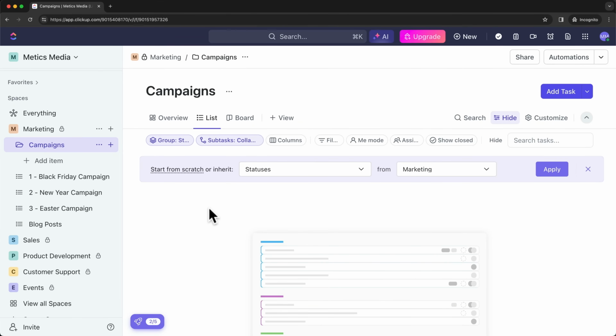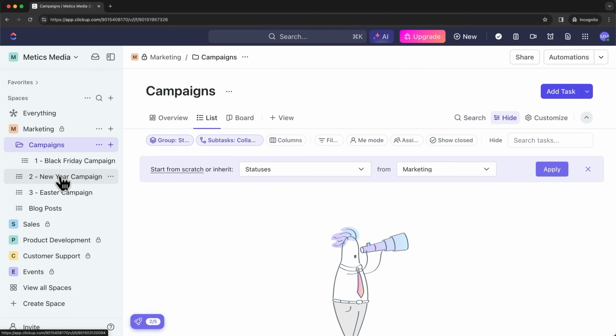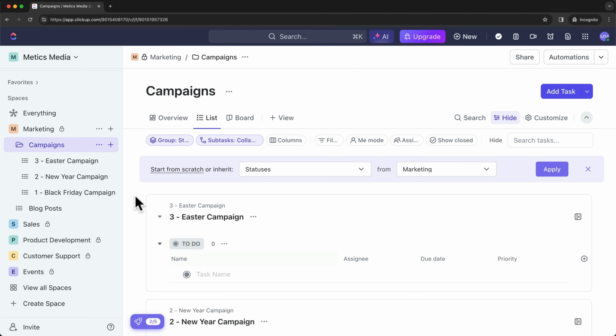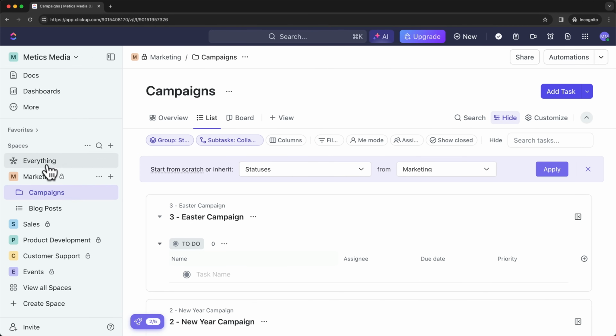And now we can add all of our campaign lists into our campaigns folder by just dragging and dropping it into the folder just like this. So now whenever we're not working on one of these campaigns, we can just close this folder by clicking on the drop down arrow, and that's going to make it a lot easier to keep a good overview of your workspace.